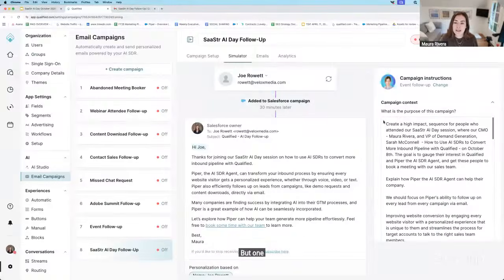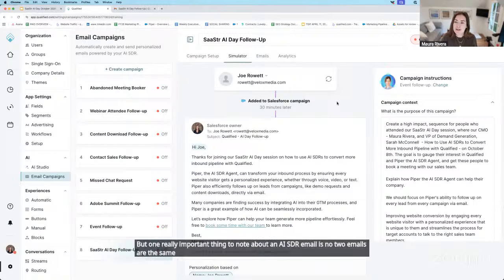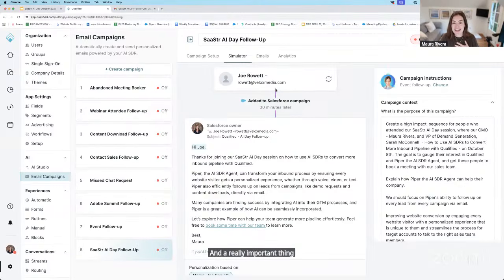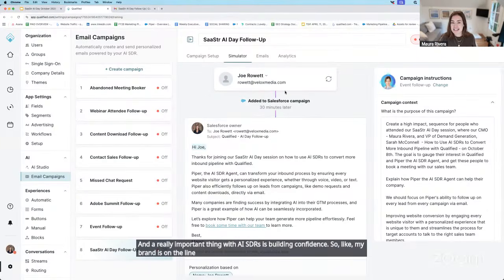But one really important thing to note about an AI SDR email is no 2 emails are the same. So Piper's going to take all of her go-to-market knowledge that she has about every lead and every account, and she's going to simulate a bespoke email for every single buyer. And a really important thing with AI SDRs is building confidence. My brand is on the line. I don't want to just send an AI SDR that's sending bad emails that are going to damage my brand. That's paramount to me as a marketer.